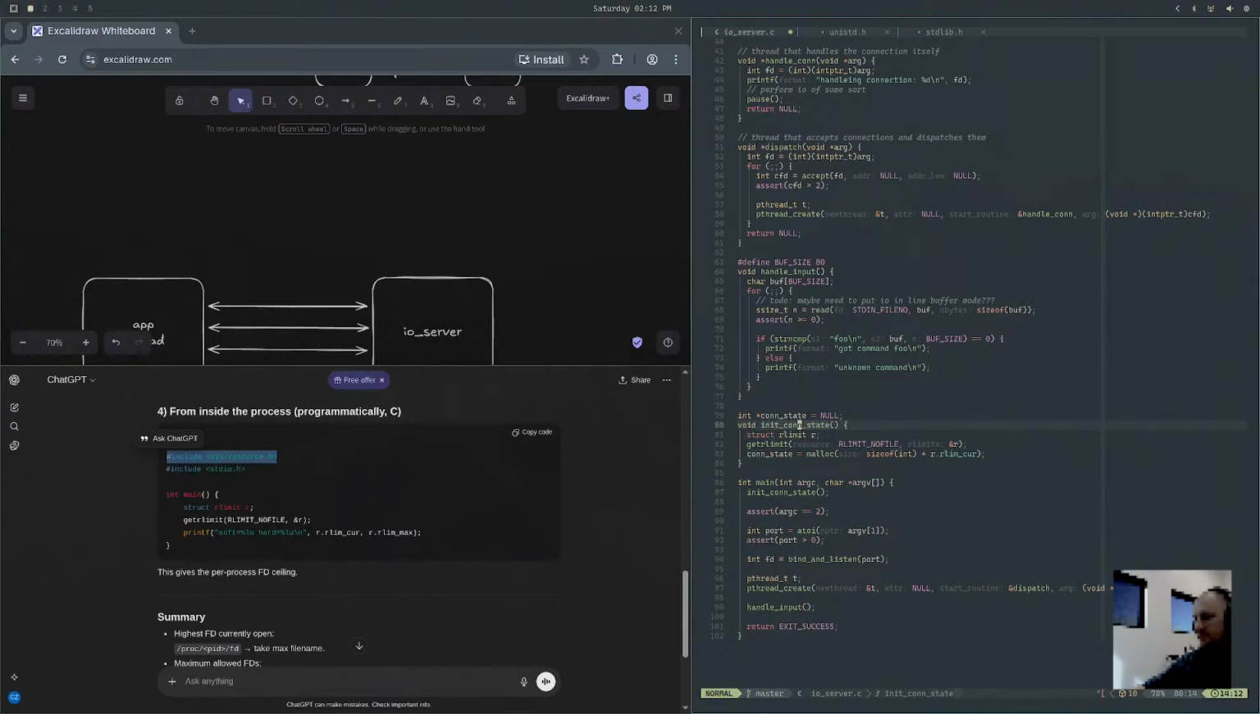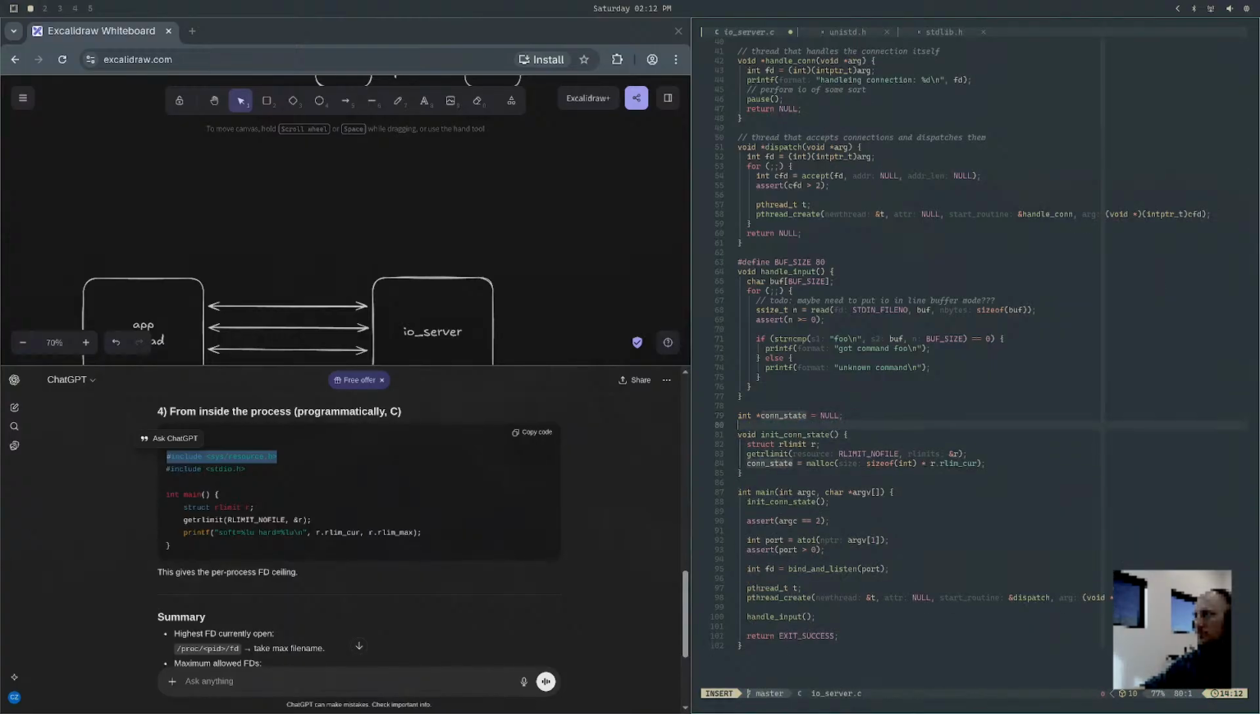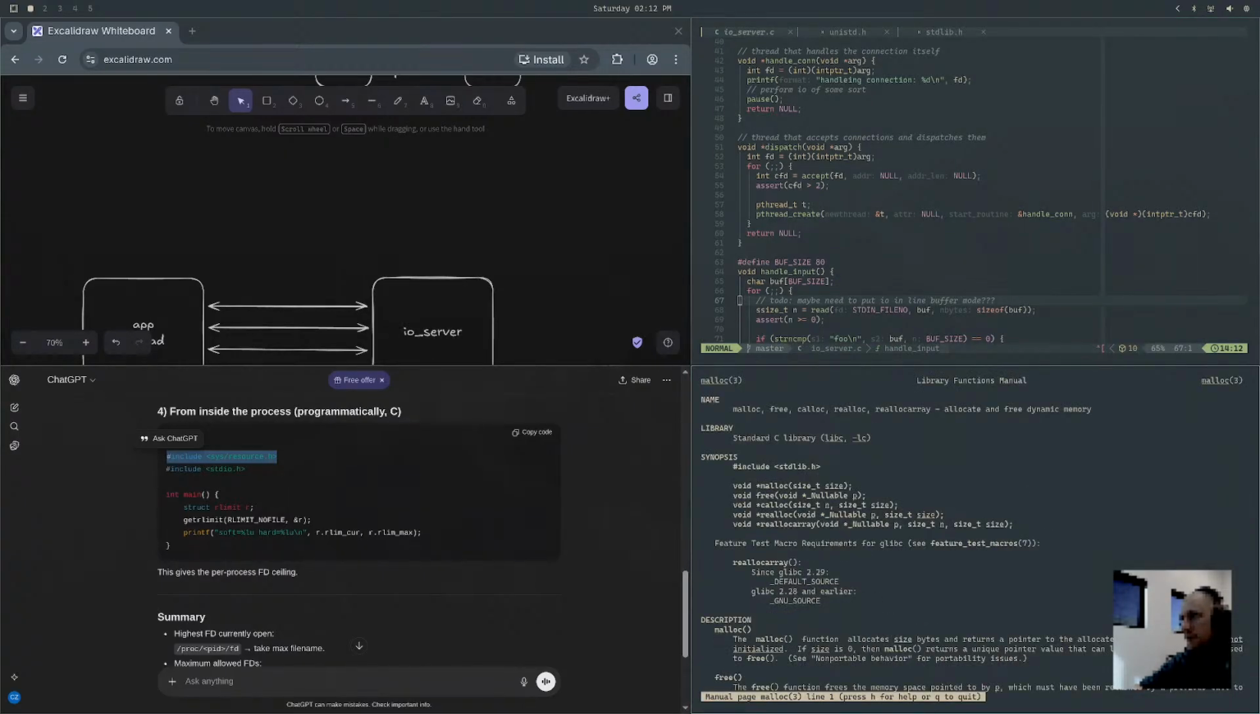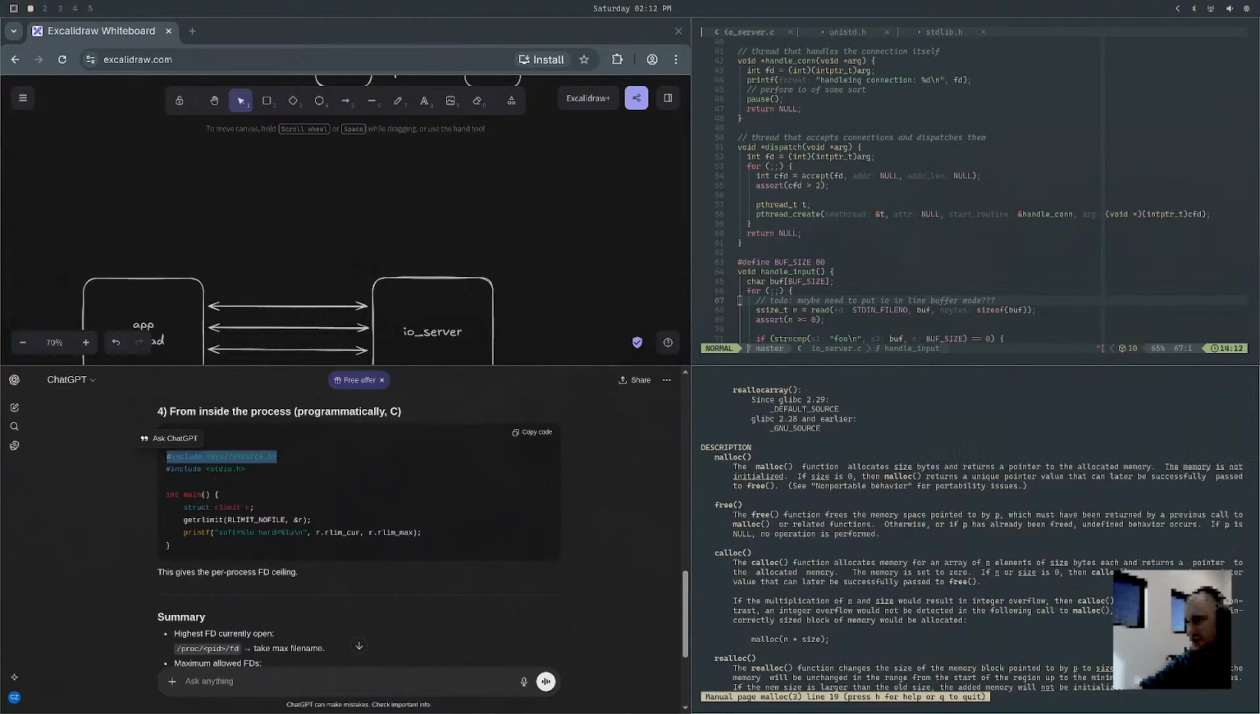Oops. Give it a little. Yeah, we can make this static too. I'm fine with it being like this. You init it up front. So you init con state. It does a malloc. I think malloc is guaranteed to be 0 initialized, right? Man malloc. Memory is not initialized. Okay, so we've got to do a memcpy, I guess.